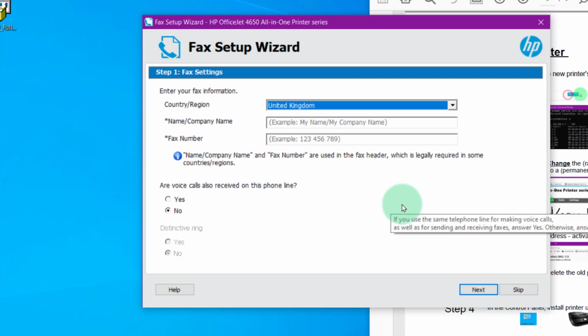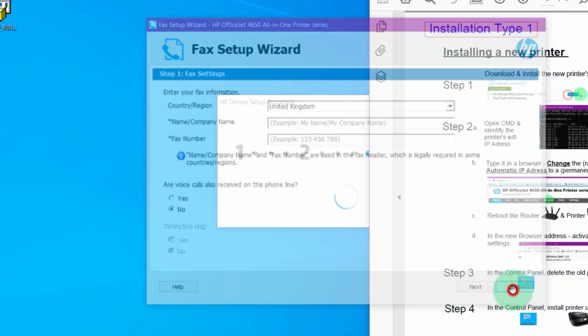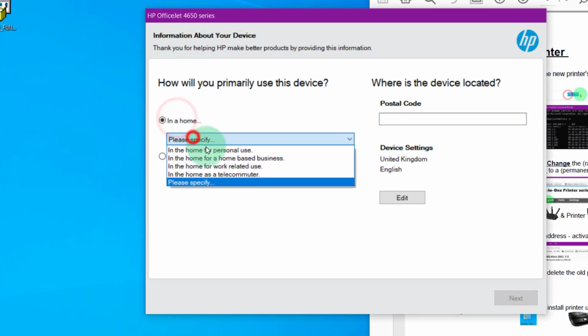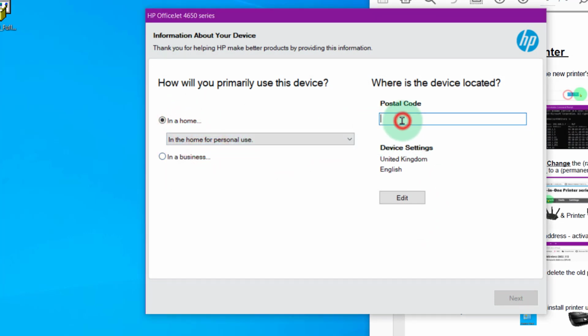Now, we don't need to set up a fax, so we can skip that. However, it does want some private information to complete, but I'm just going to write some gibberish because it doesn't matter.